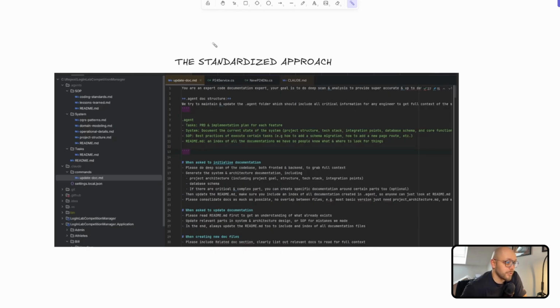So what is the approach? First step, I'm creating a new command, the update doc command. You can see it on the screen. Basically this command helps me create the same structure of documentation for each project. So when I'm opening a new project where I have Claude with this approach, I know where to look. And I also know how to prompt Claude to use this.